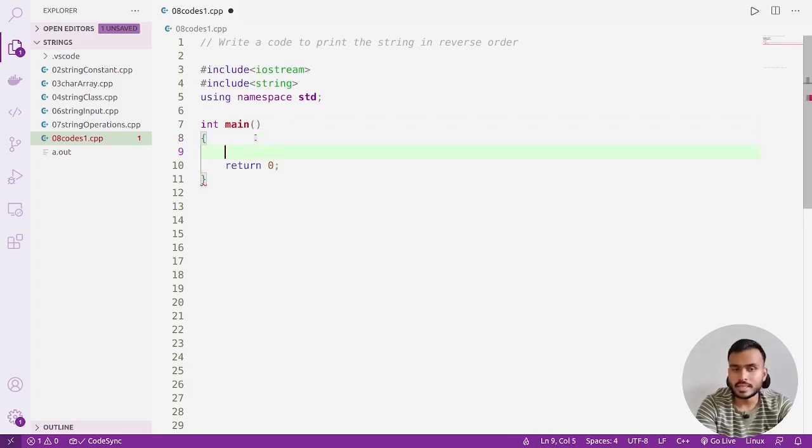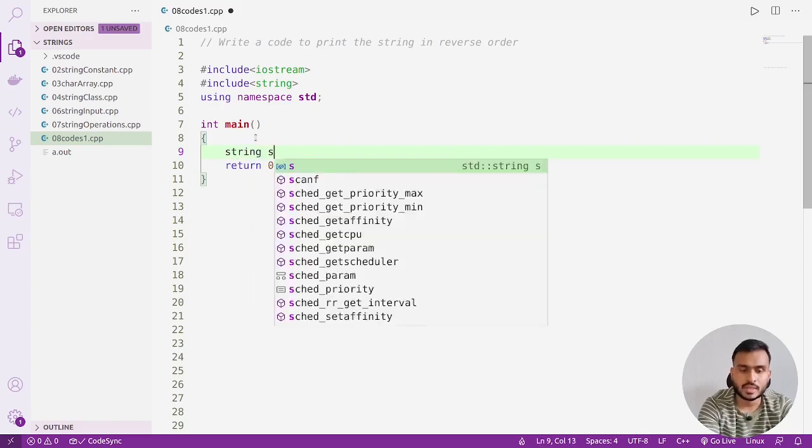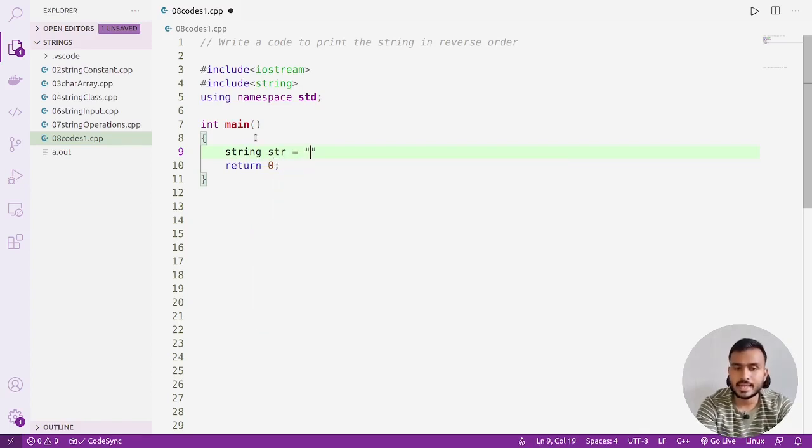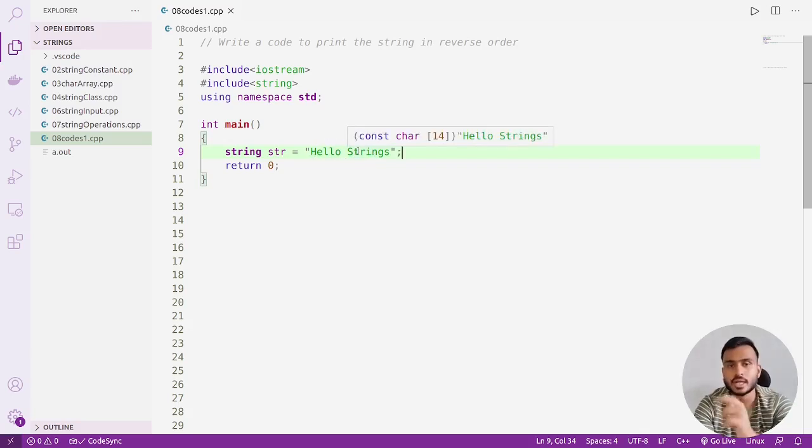Now let's assume that we have a string with the name str, and let's initialize this string with something. Let's say "hello strings". Let's say this is my string. Now what I want to do is print this string from the end, in reverse order, so that it prints s followed by g followed by n, then whatever content you can see on the left side. In that way it should be printed on the screen. So let's see how we can do this.